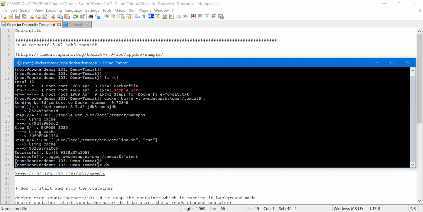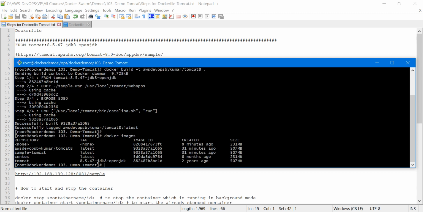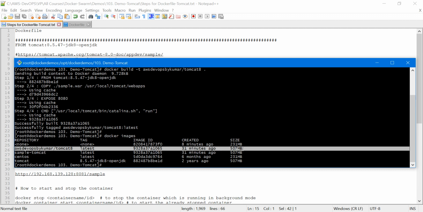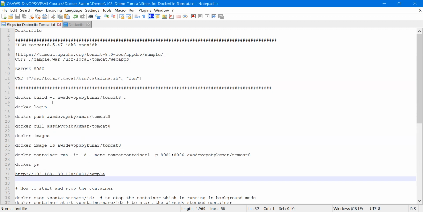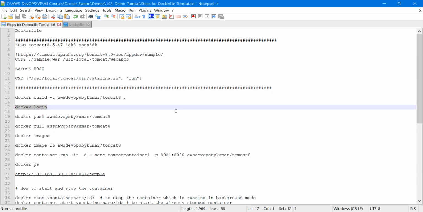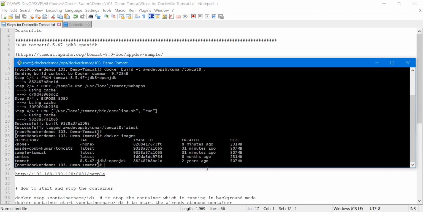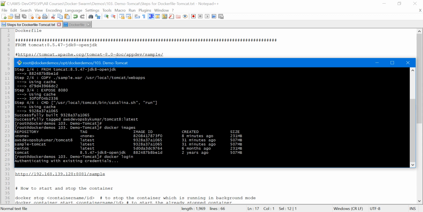Now if I go to docker images, here you can see AWS DevOps by Kumar slash Tomcat, latest got created, and we are able to see it in the images. Now the image got created. The next step is that I have to log in to the registry server. For that we have the commands docker login and docker logout. So I'm doing the docker login.